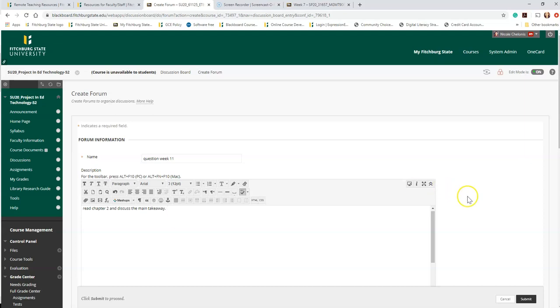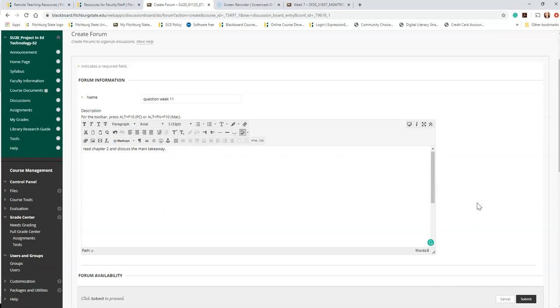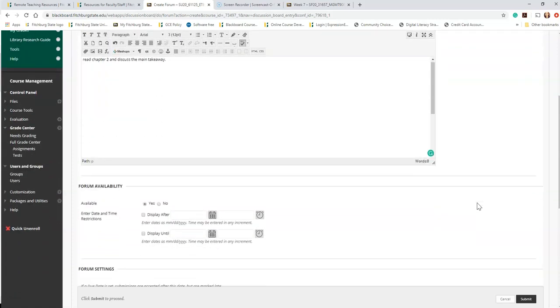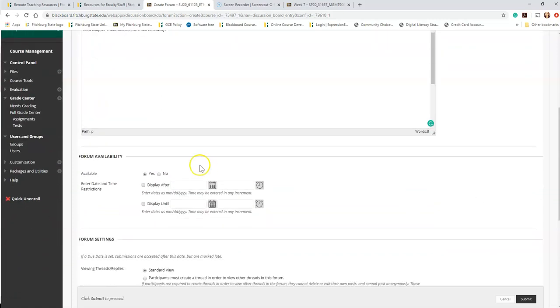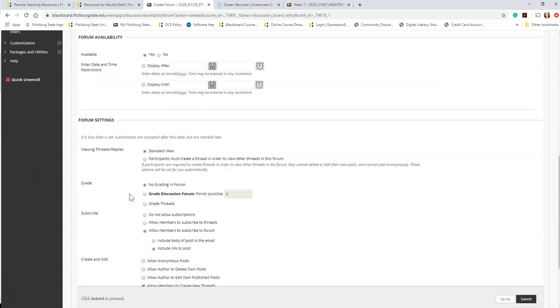Okay, so I don't want my students coming in here, reading what everyone else wrote, getting their idea from them, and then doing their discussion post. So after I've decided what the discussion question is going to be, I can make it available. I can do my date restrictions just like I can do on an assignment. And then when I come down here, I can click this button right here.